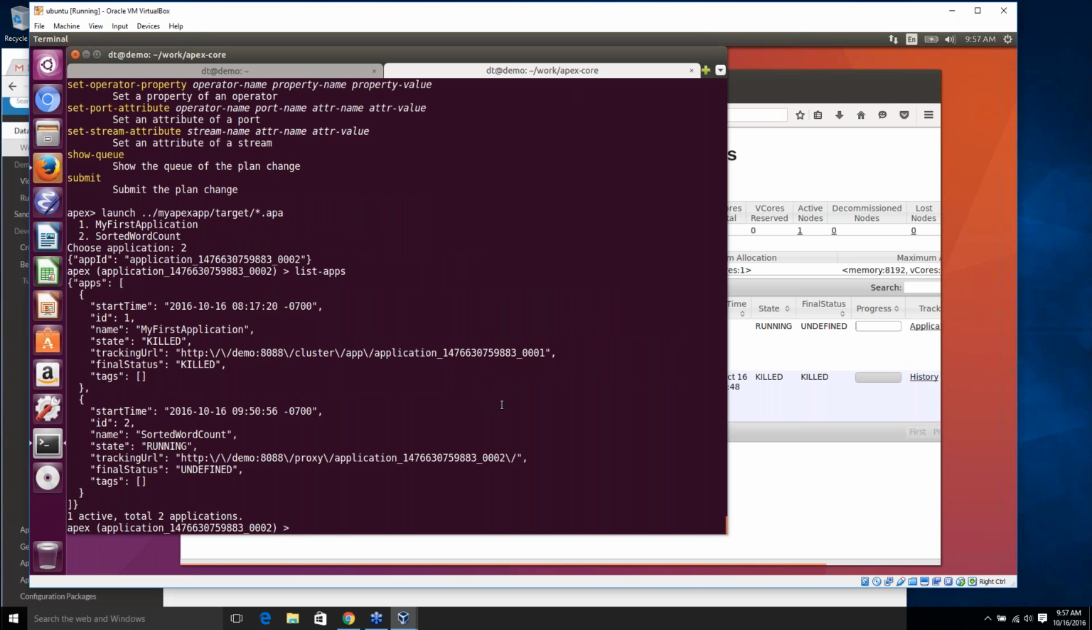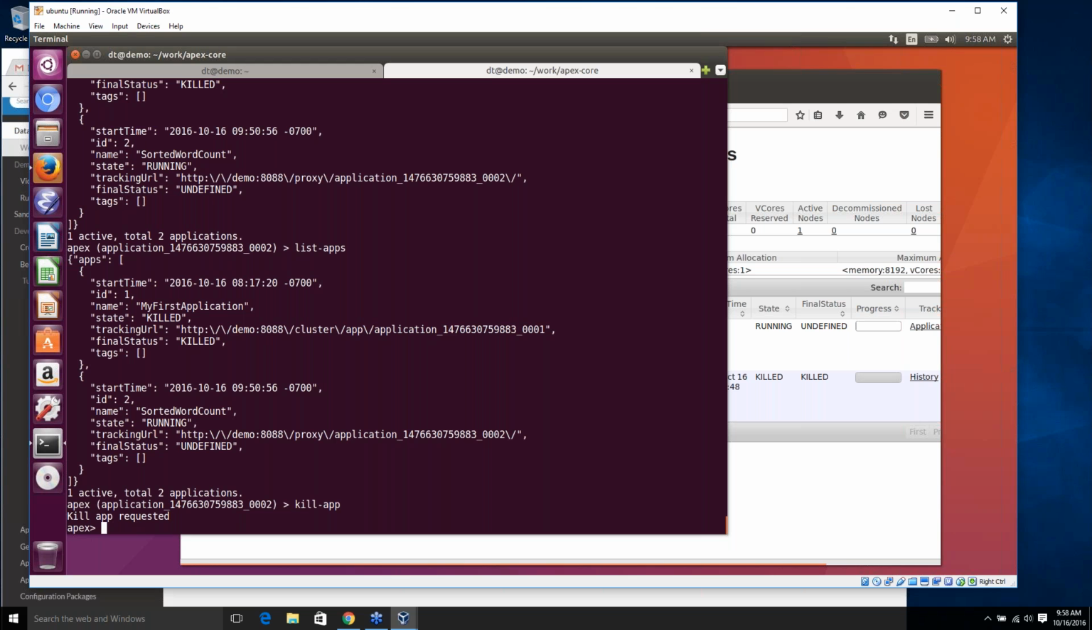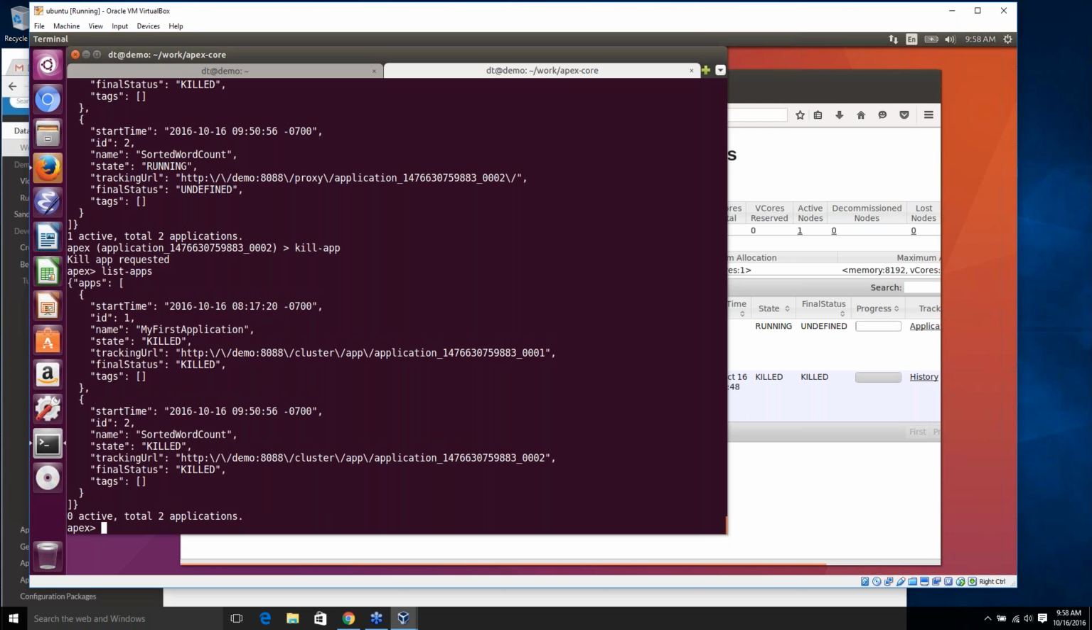We're here in this Apex command line application, and if I do a list apps, it still shows the application is running. So it continues to run and monitors the input directory, and copy another file there, and it will process it, and one more file, and keep going that way. Okay, so I can also kill the application here by typing kill app, and it will kill the current application. So if I now do list apps, it shows both applications as being killed. All right, so if you type exit, you get out of here.